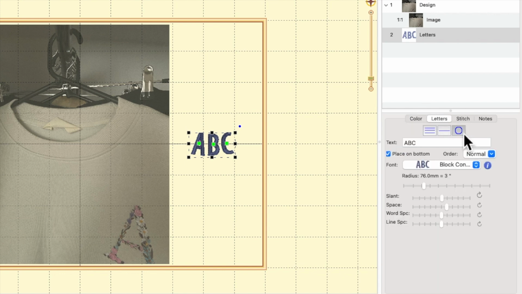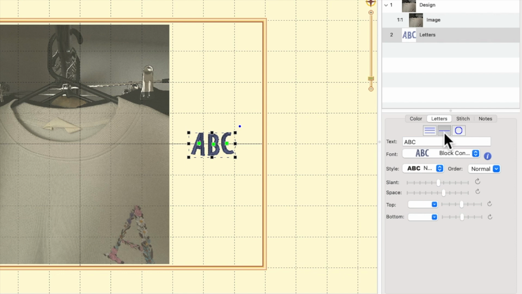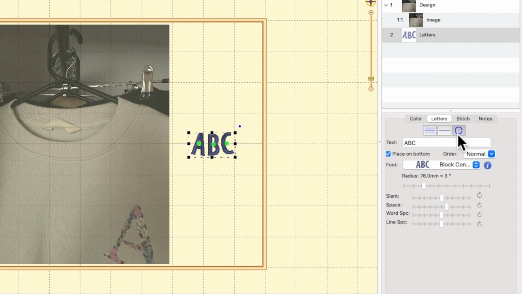Choose letters, and then I'm going to choose the circle text, because I'm telling Embrilliance I want to make text either in an arc or in a circle. You've got multi-line, and you can start typing multi-line text. Normally it's the middle one that's by default, which is straight line text. I'm going to say circle.